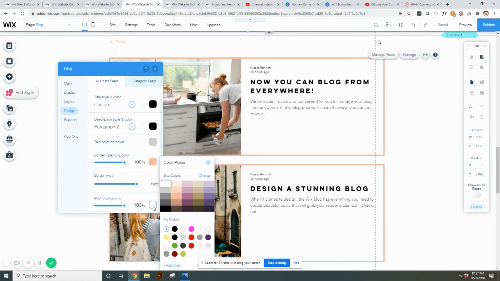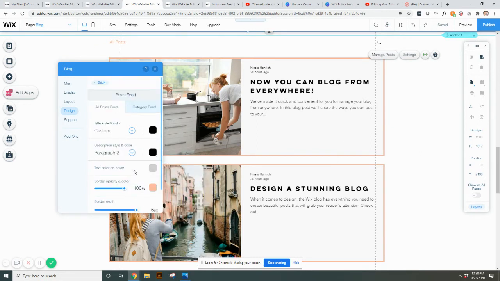So you can also change the post background. So say you want to do like a light gray or something like that to make it stand out just a little bit more. Those are options that you can do. And again, as you adjust these, it's not going to mess with the mobile or anything like that.